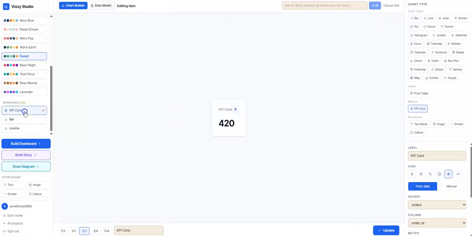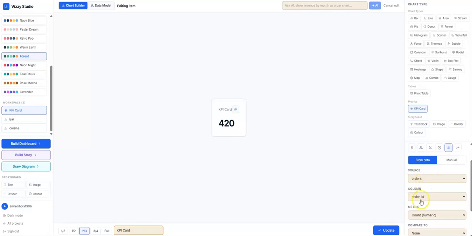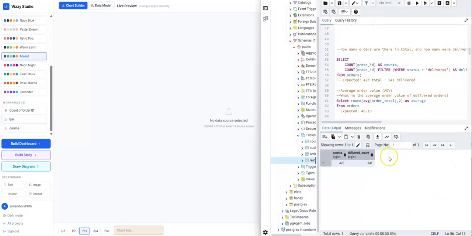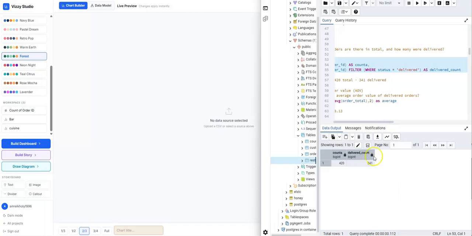The first one is I created a KPI for the order ID count. So count of order ID. Let me update that. And when I ran this here, the second statement is count of order ID where the status is delivered, which is 341.